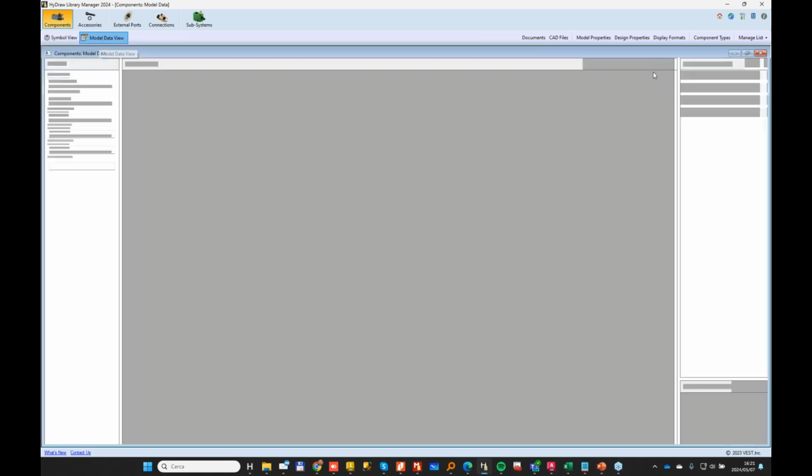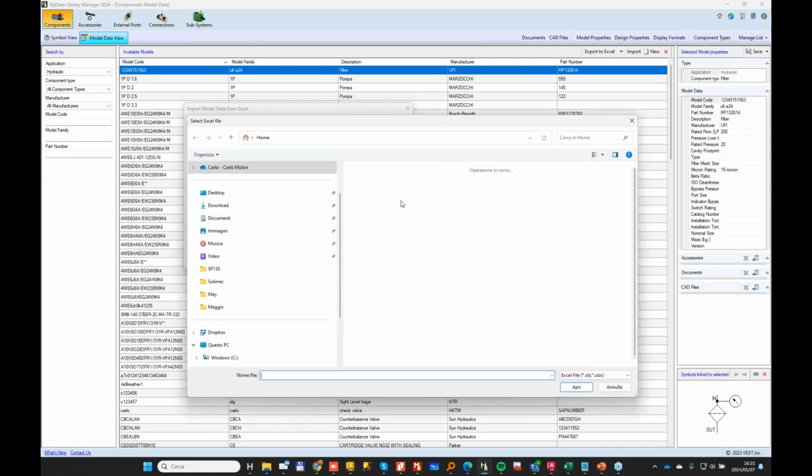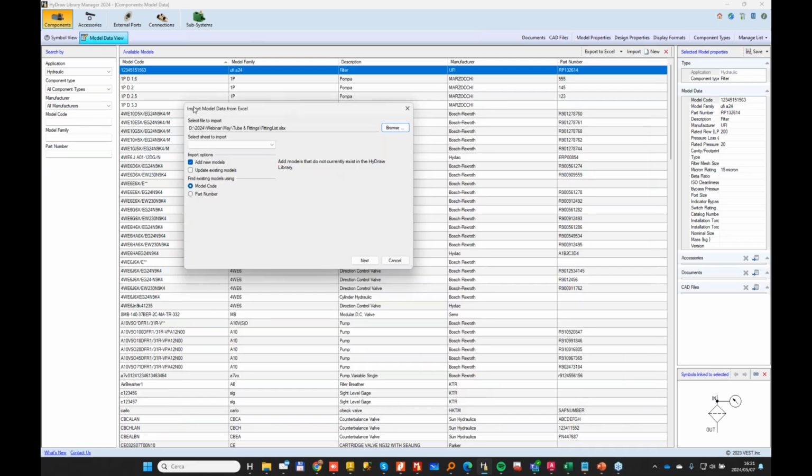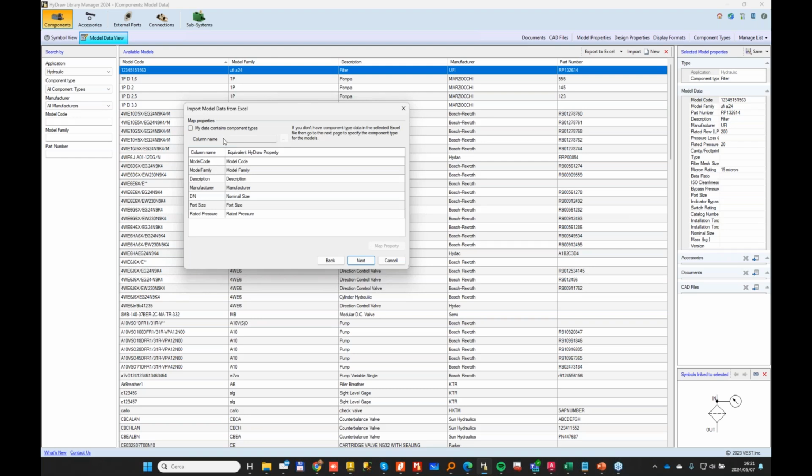So I go to model data view and I want to import from Excel, from my list of fittings. I want to import from the sheet 1 in my Excel file, add new models by model code. Next. My Excel list has headers. I want to select all and click next. And I can map equivalent attributes. So the model code, the nominal size, the port size, rated pressure.